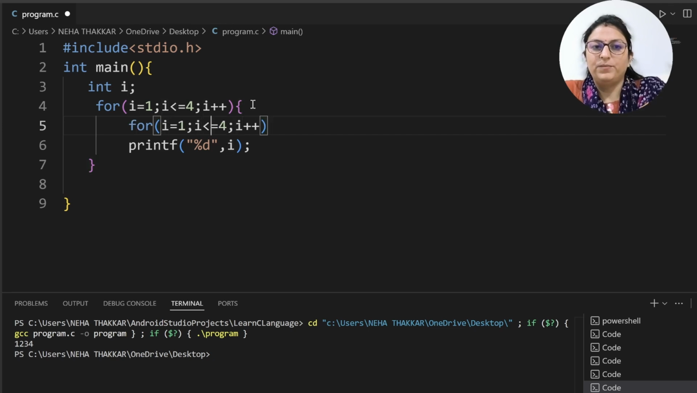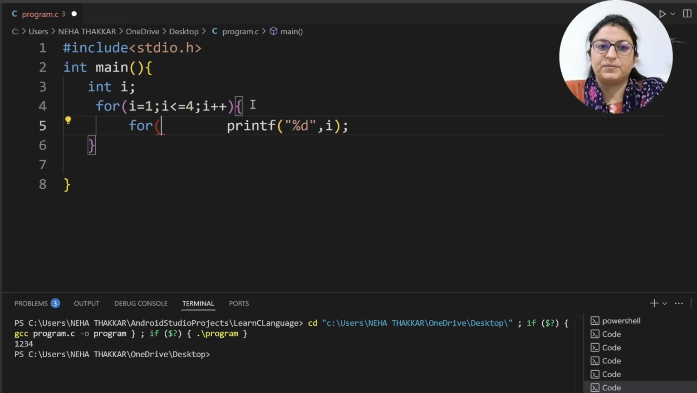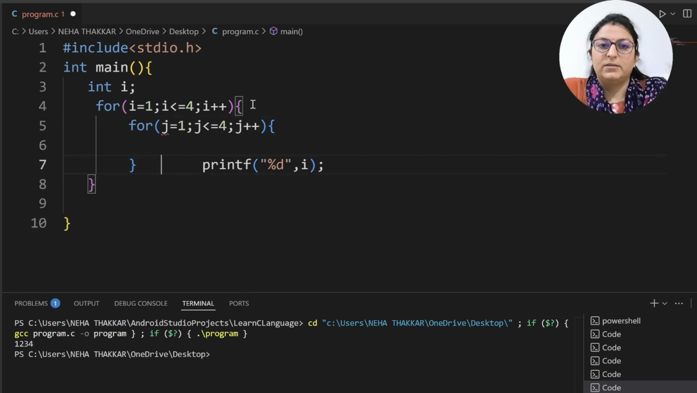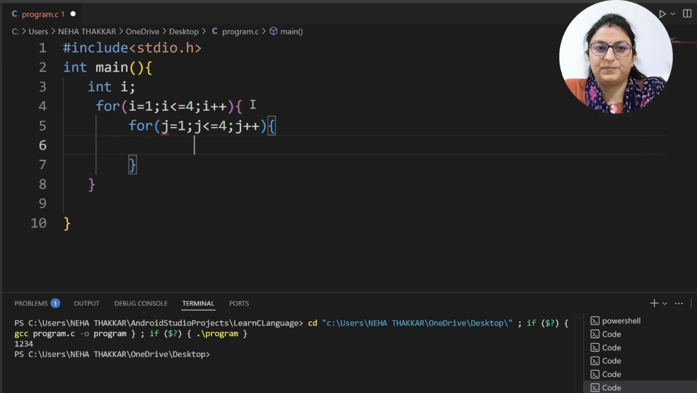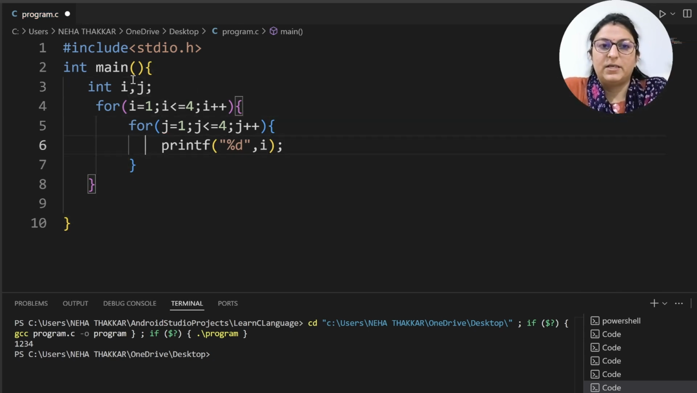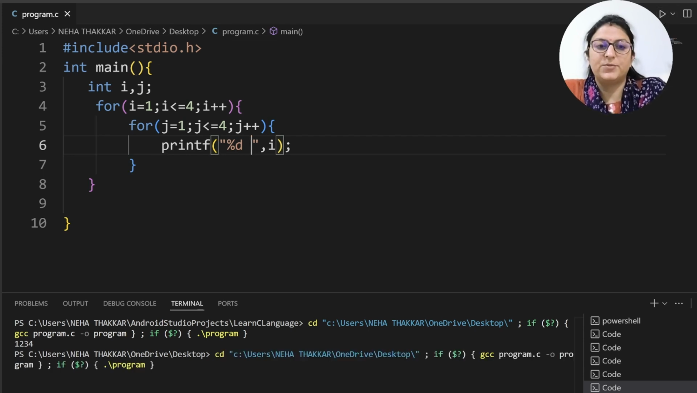We want the column, so we will write the second loop, that is J. J is equal to 1, J less than or equal to 4, J plus plus, and we are going to print this I. Let us declare the J, and here I am giving the space. Okay, now let us run this program. So you are getting 1, 1, 1, 1, 2, 2, 2, 2, 3, 3, 3, 3 and 4, 4, 4, 4.